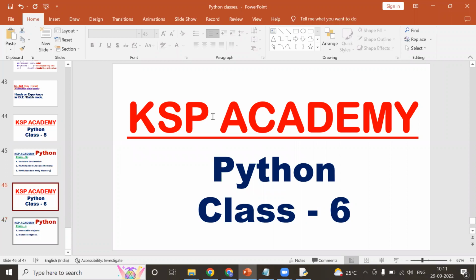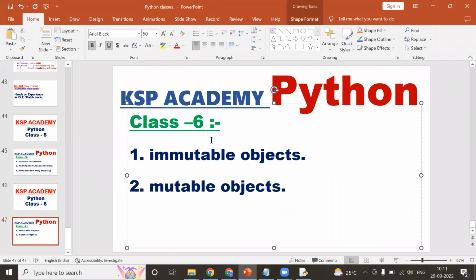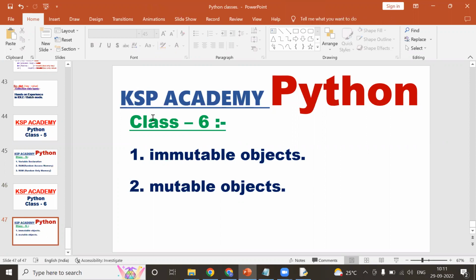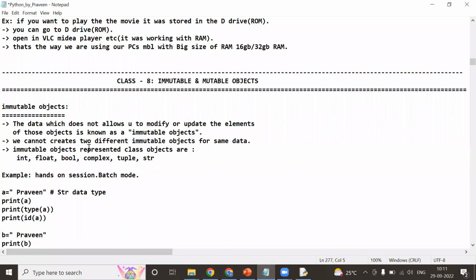Today in this class, we are going to discuss the concepts of mutable objects and immutable objects, which are very important when you go for coming classes. And we have to know the differences between mutable objects and immutable objects, which will come in the interview questions also. So we need to focus more on that.